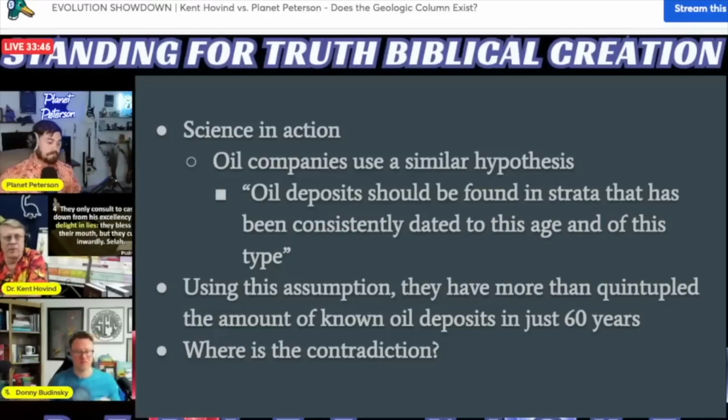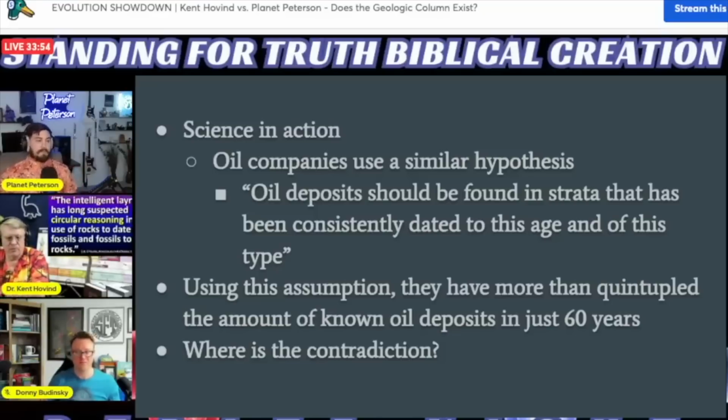In the last 40 minutes, you have several times said this layer has been dated. This layer has been dated. They found this where the age it was supposed to be, stuff like that. Here's from American Journal of Science. The intelligent layman has long suspected circular reasoning in the use of rocks to date fossils and fossils to date rocks. The geologist has never bothered to think of a good reply, feeling the explanations are not worth the trouble as long as the work brings results. They're arguing in a circle.